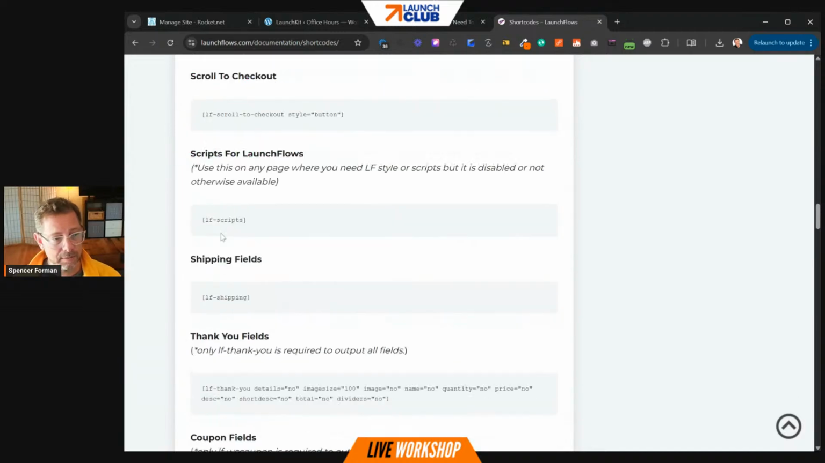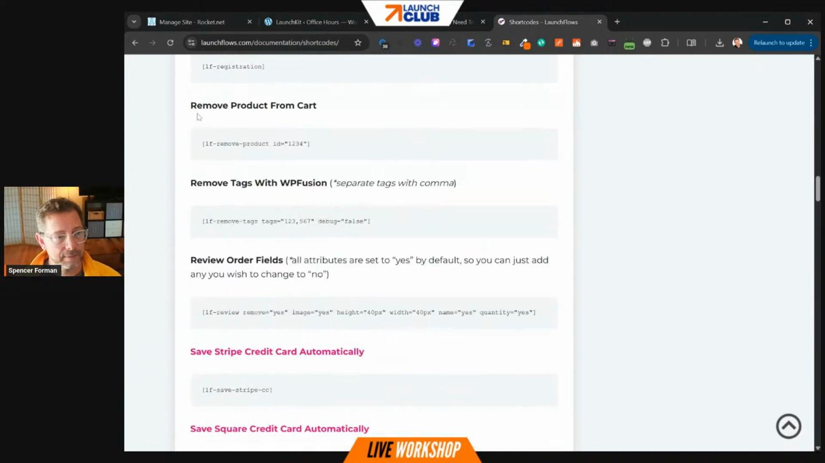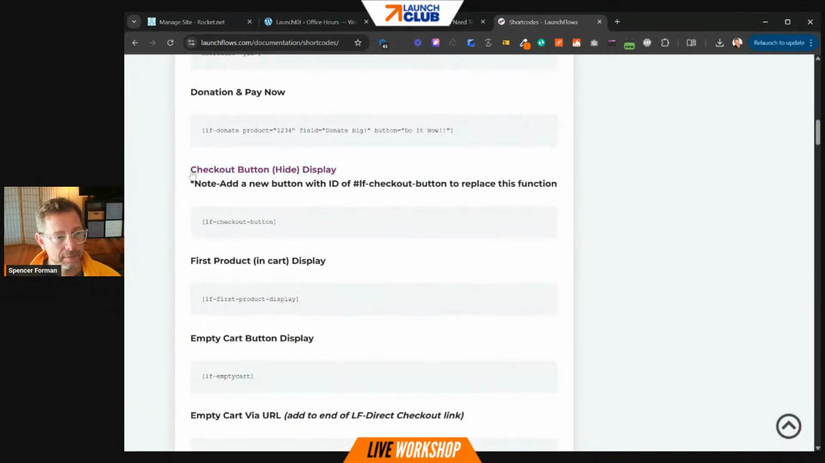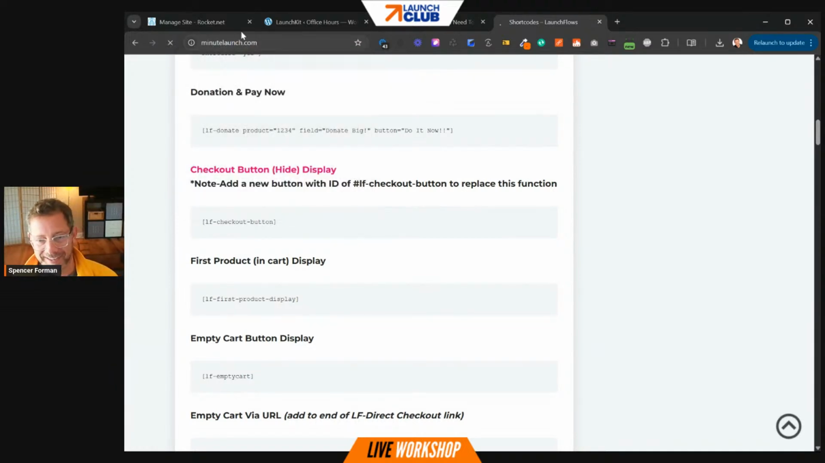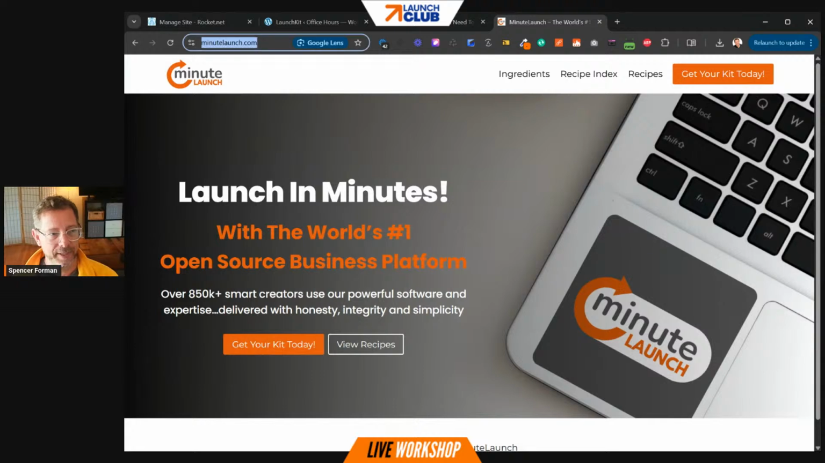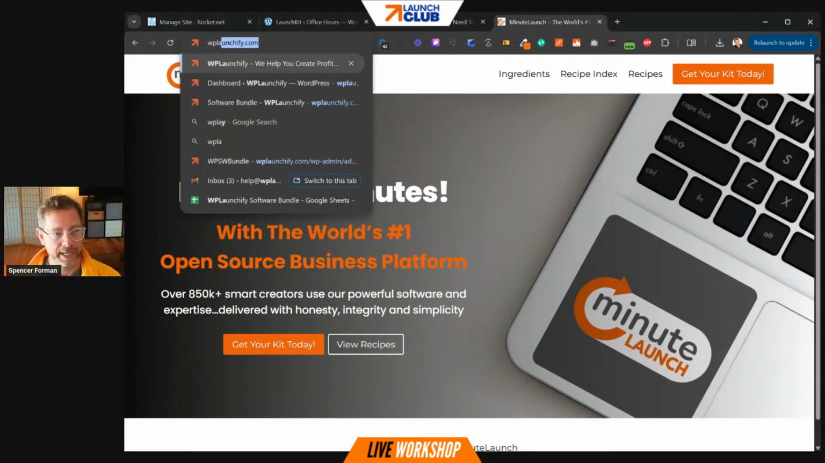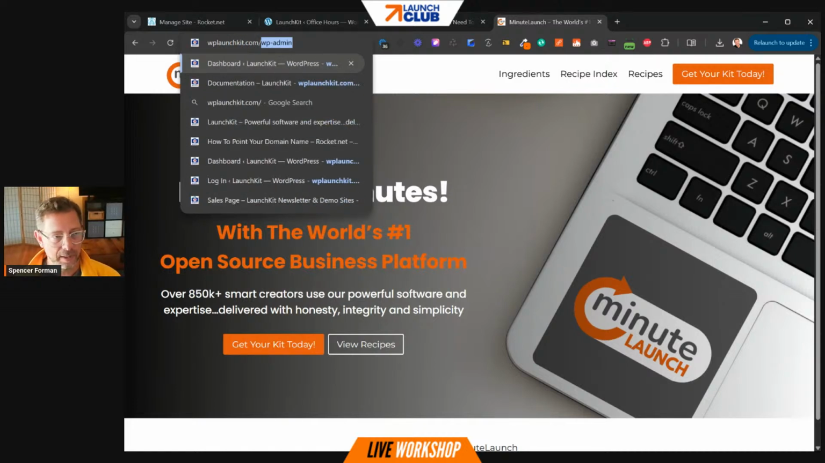When you roll your, why is this one? Let me go on minute launch. It's easier because this one I've turned off the visible thing. I want to show you something. Actually, let's do WP Launch Kit. And then I'll do it live on the site too. Documentation.